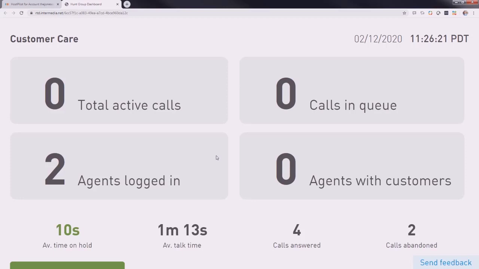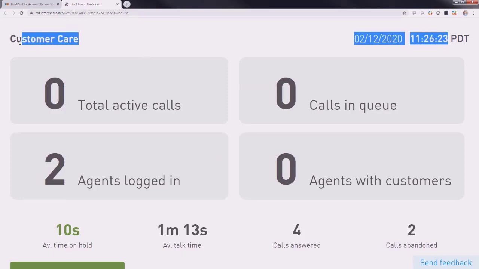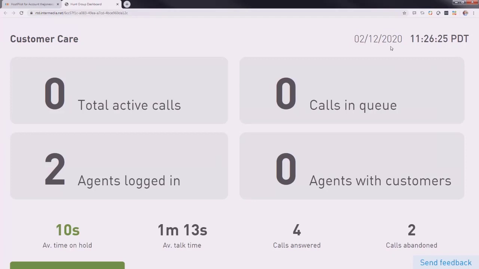So naturally, we have our plain language name referenced up here for customer care. We have our date timestamp to show what time it is. We have our active calls, and our calls in the queue waiting to be answered by one of the agents that are logged in. In this case, Mark Jackson and Eric Martin are the two agents logged in. And then here we can see the customers with an agent.